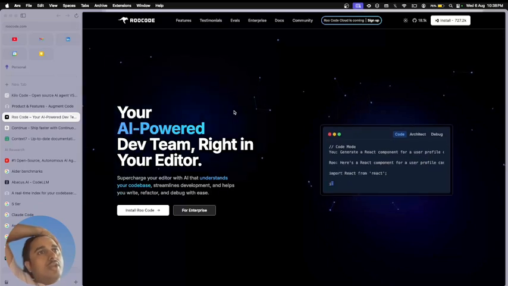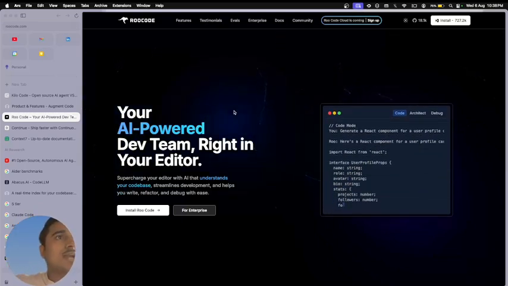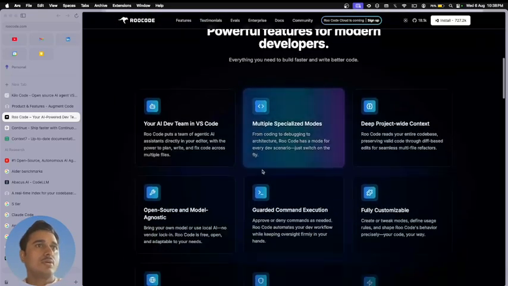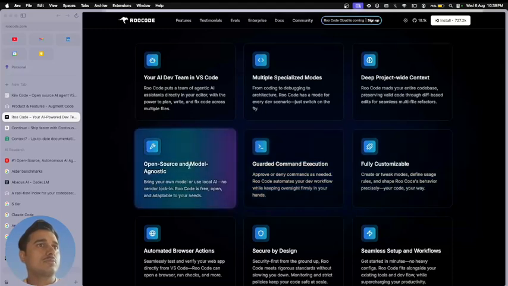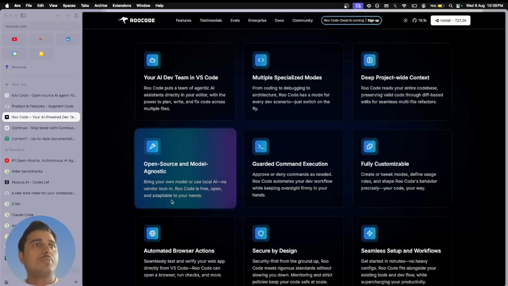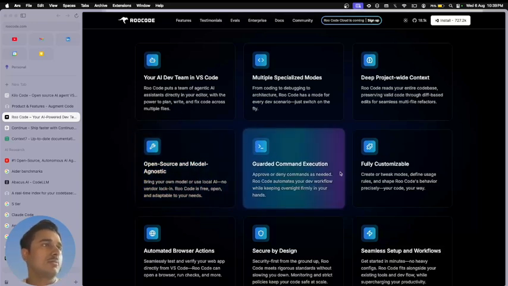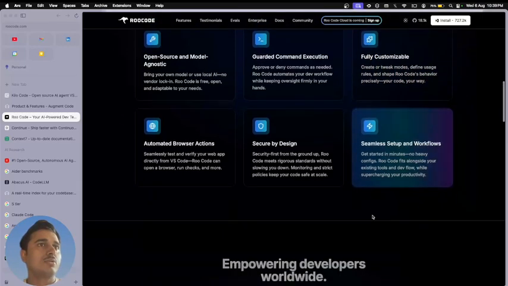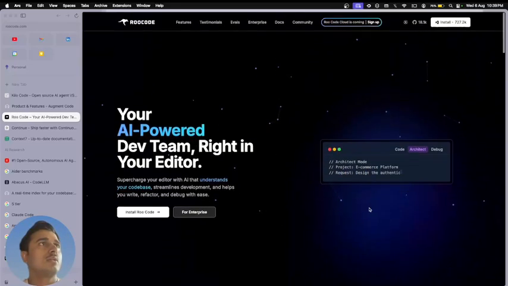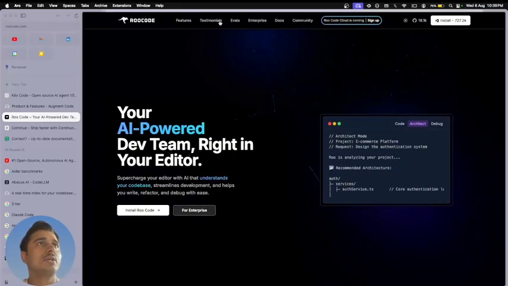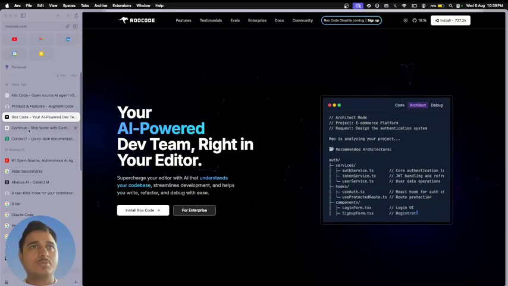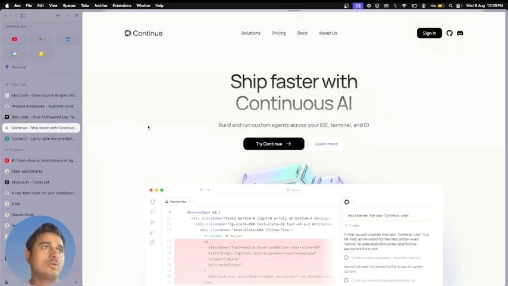Your AI-powered dev team right in your editor. This is something we can explore. Model agnostic: bring your own model or use locally, with no vendor lock-in. Free, open and adaptable to your needs. Guarded command execution, fully customizable. Automated browser actions, secure by design. So Cloud is coming, and for pricing, it does not have a price, I guess, because it's open source. So we can include this one as well.